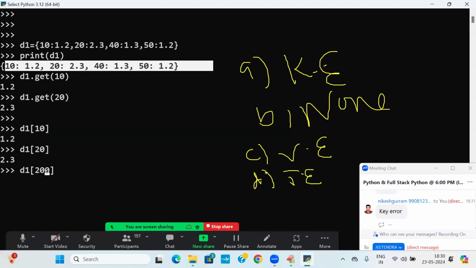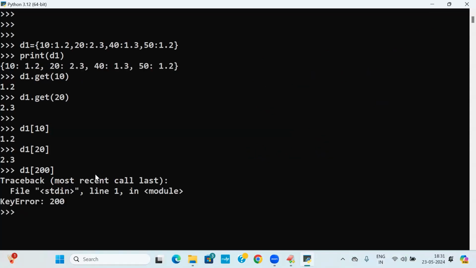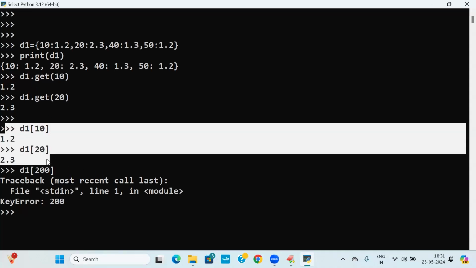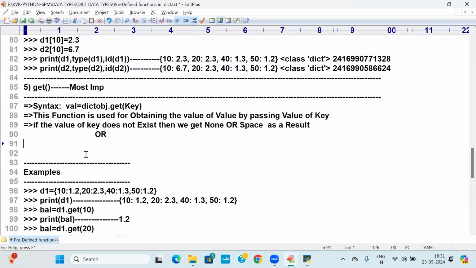Good. This is the correct answer now. Here it is called none. Here it is called key error. Exactly, key error. So did you understand the difference? Both of them will give you the value of the key, but if the key does not exist, you will get what? Key error.